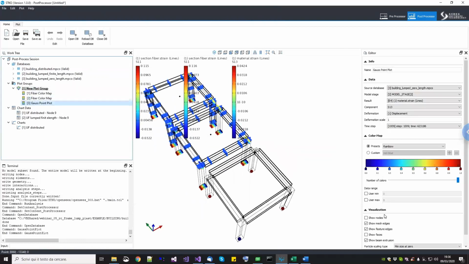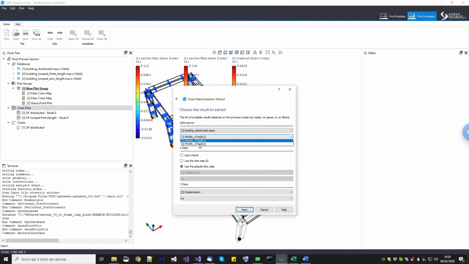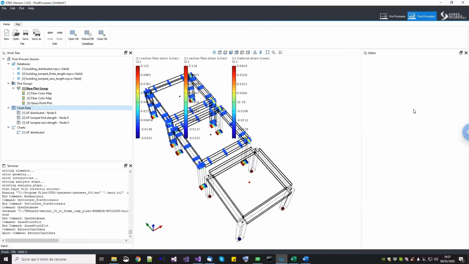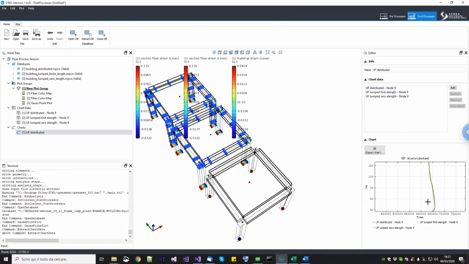So let me go to the Gauss plot. Let's show the nodes. So I can select this one. And we are going to extract the chart data as we did before. So on nodes, stage number 2, and database of the zero length. Displacement versus pseudo time step. Next, next, and this one we call it zero length. We don't want to create a chart, as we did before. We used this other one, and we have the zero length, and as you can see, it perfectly matches. Okay, of course, with the difference of being a multilinear response rather than a continuous response.